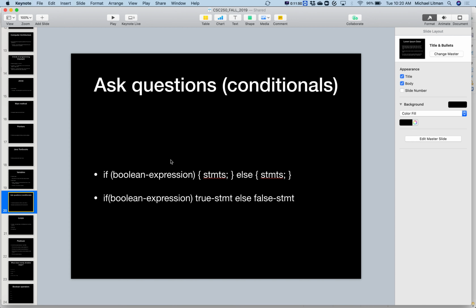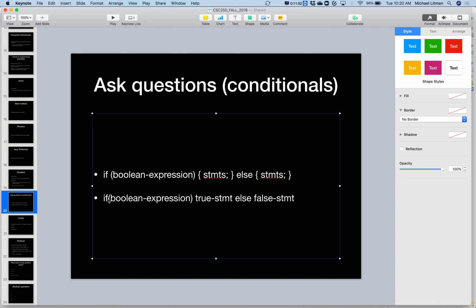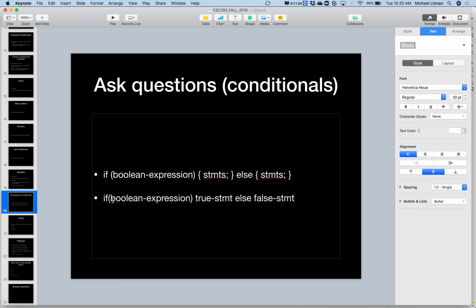So the official syntax for an if statement is if, open parenthesis, Boolean expression, followed by a true statement, else false statement. That's optionally else false statement. Nothing says you have to have the curly braces. Typically, we're going to do more than one thing, so the curly braces are never wrong. The curly braces are a type of statement known as a block statement. So if you always have the curly braces, you're never wrong.